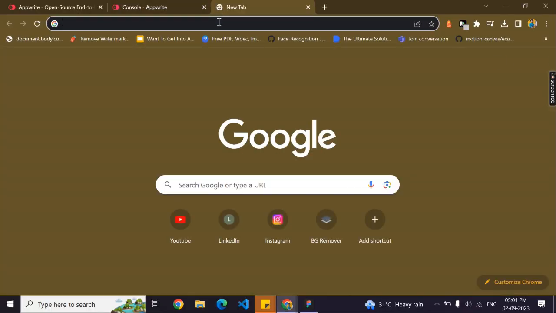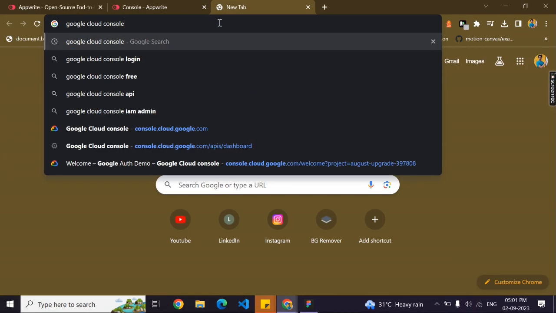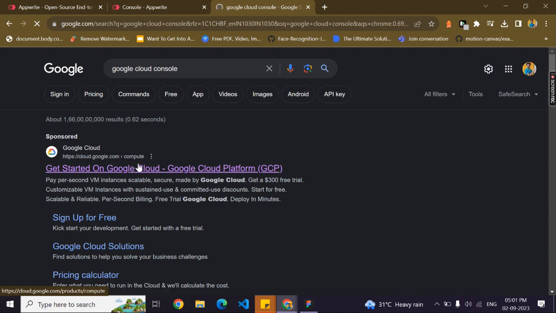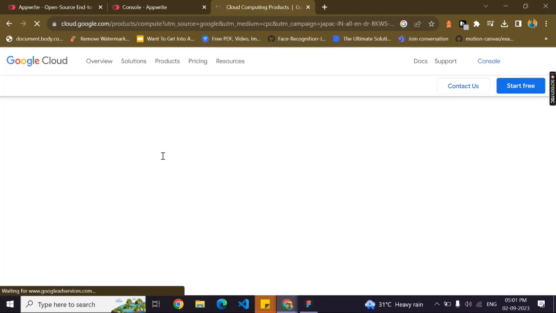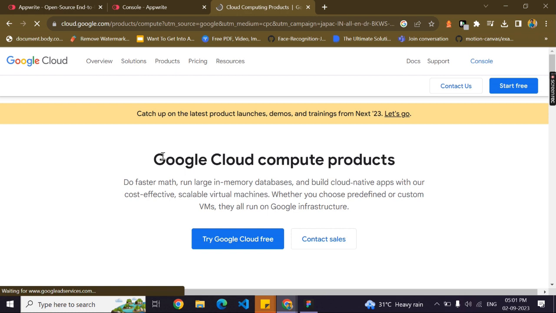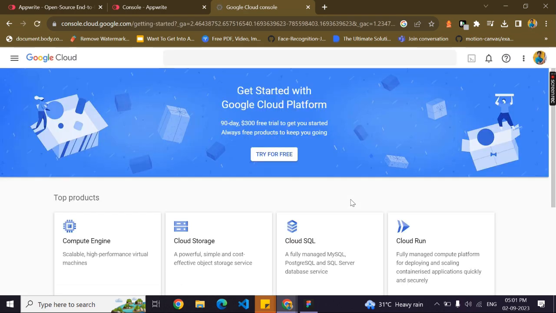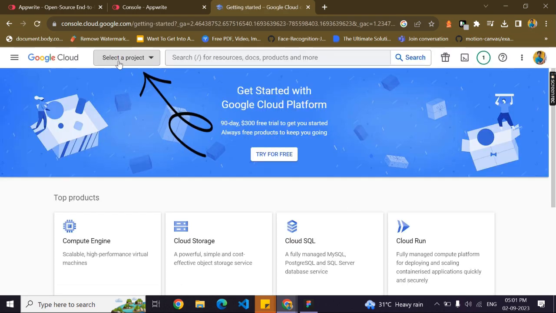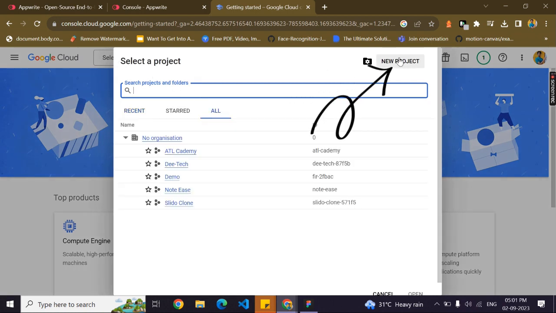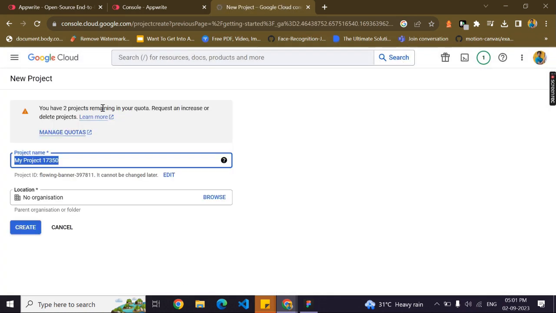Now, let's create a new tab and search for Google Cloud Console. Click on the first link and it might ask you to log in. After login, just click on console over here. Later, click on this, select a project and click on new project. Here, let's name our project YT Google Auth Demo and let's click on create.